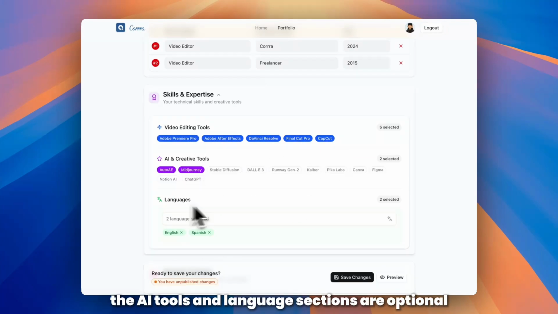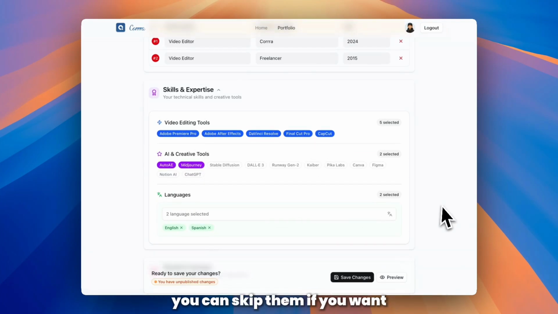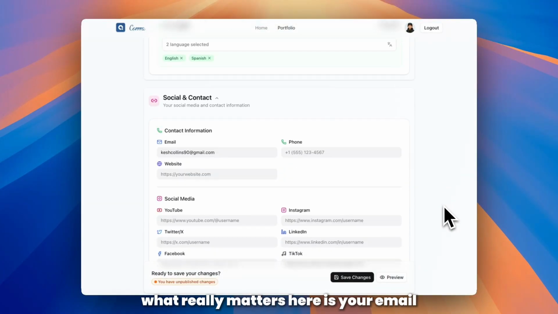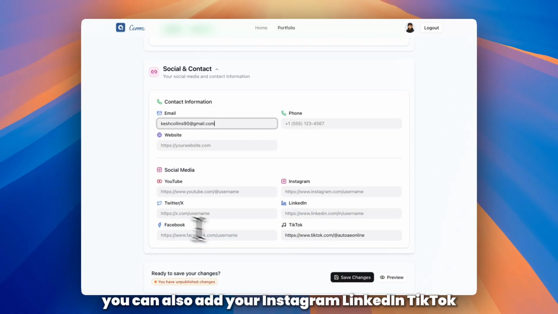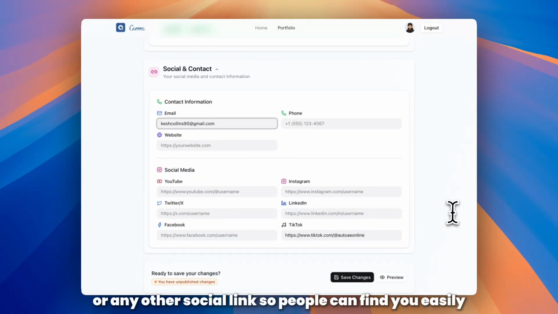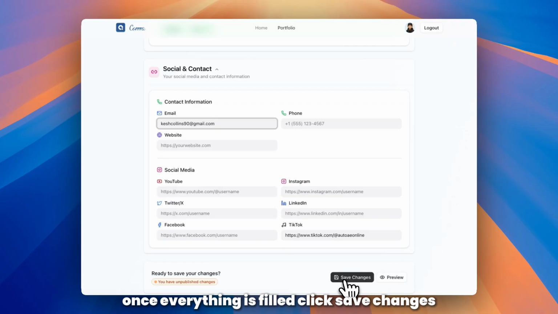The AI tools and language sections are optional. You can skip them if you want. What really matters here is your email. Make sure it's correct so clients can contact you directly. You can also add your Instagram, LinkedIn, TikTok, or any other social links so people can find you easily. Once everything is filled, click Save Changes.